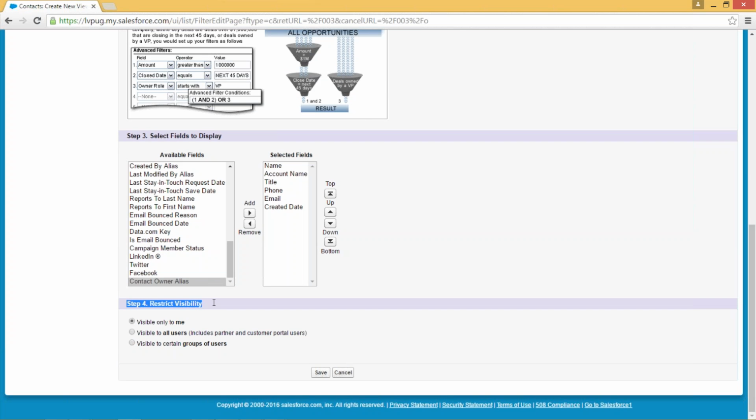And then finally down here at the bottom, this is another important portion of a list view here. This defines who can use that list view here. This is called restrict visibility. If we tick the visible only to me checkbox here, that's going to make it a private list view. That list view is only going to be visible to me. If we tick visible to all users, and if you don't have the correct permissions in Salesforce, you won't be able to tick this here.